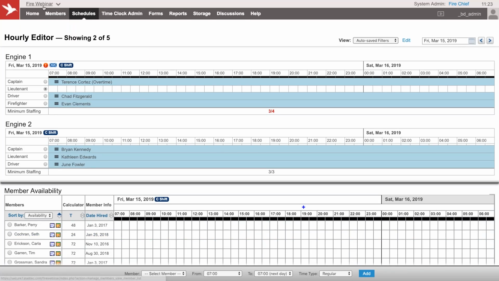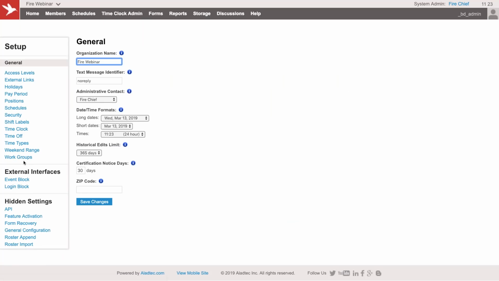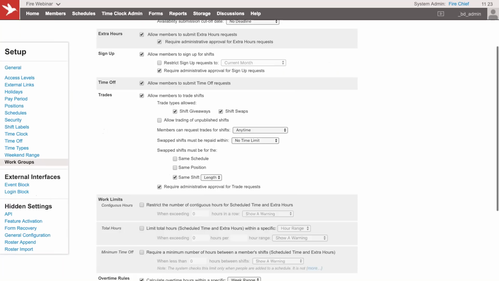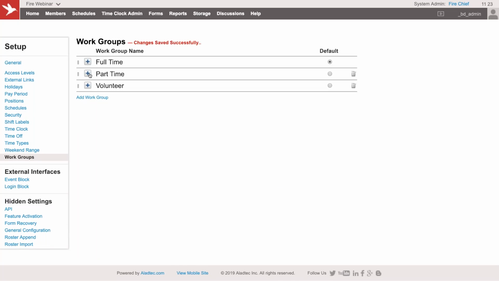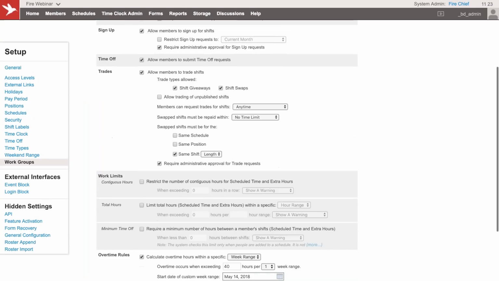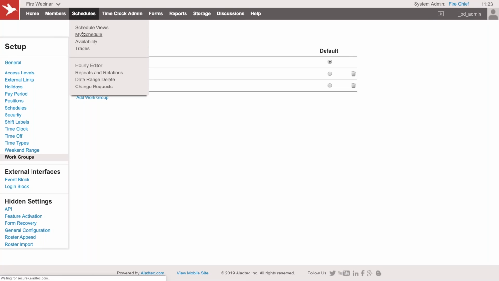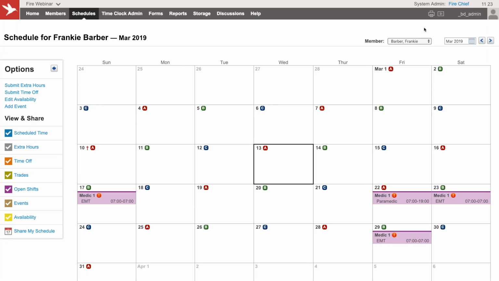All right. Let me just double check one function here, as there is also a new tool that I wanted to make sure I showed everybody. This new tool that we have is called Extra Hours. So we're going to go through the final 2 changes here for the schedule itself.